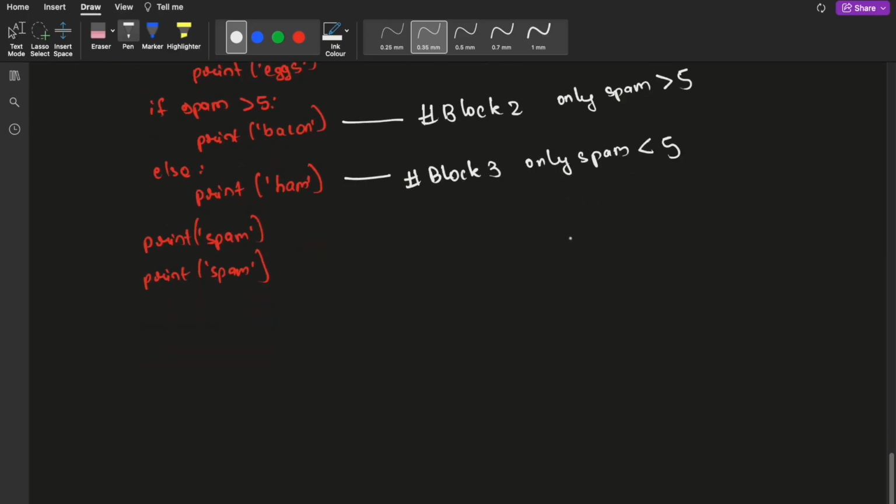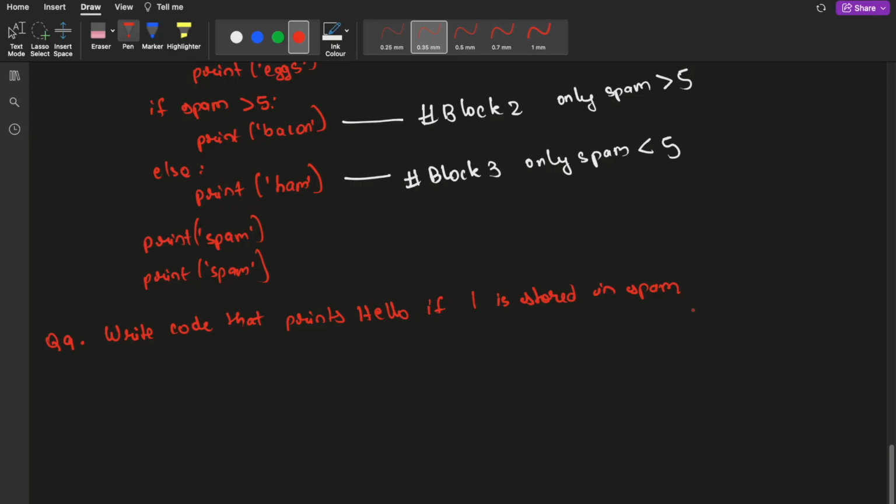Getting it? Okay. Next, question 9. They're asking us to write code that prints hello if 1 is stored in spam, and then prints howdy if 2 is stored in spam.